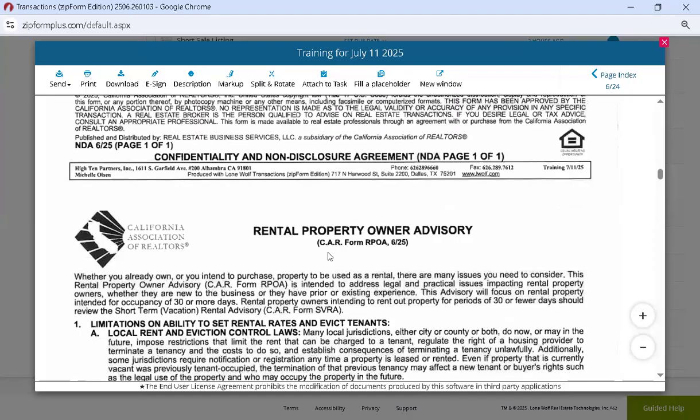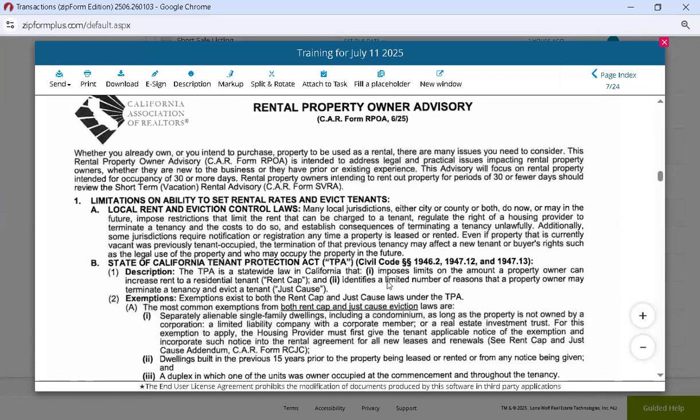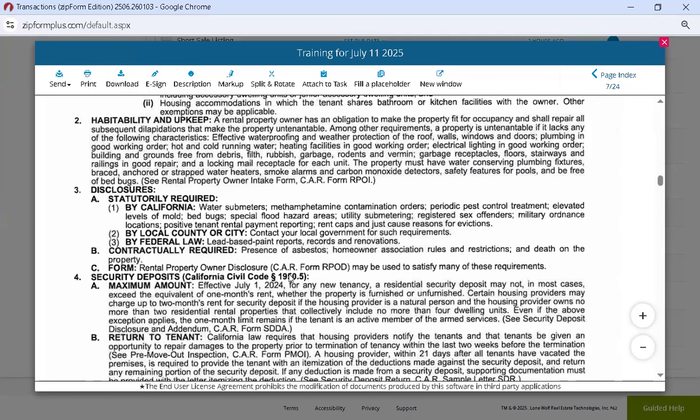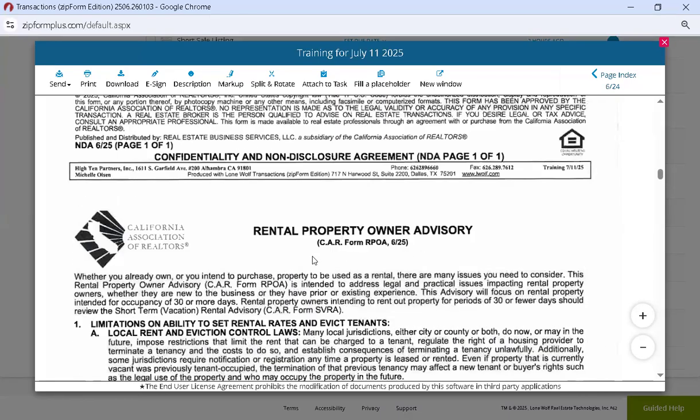So this is a really nice form. This is new, this rental property owner advisory. So this just gives some information to the property owner on checking with an attorney, investigating the cities and seeing if there's any rent control in certain cities, things like that, statutorily required by California. This is information that you would give to the property owner when you are getting your lease listing agreement signed. And this is only for the property owner, not for the tenant, okay?